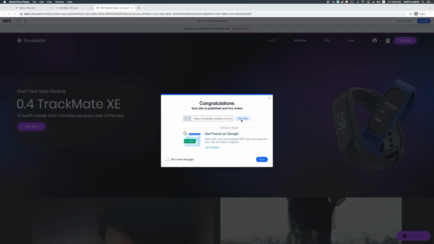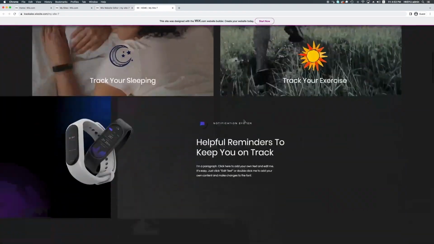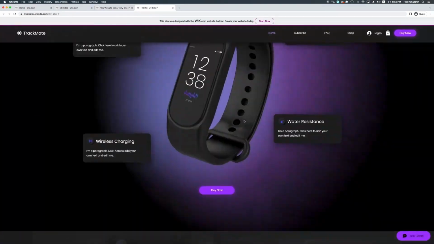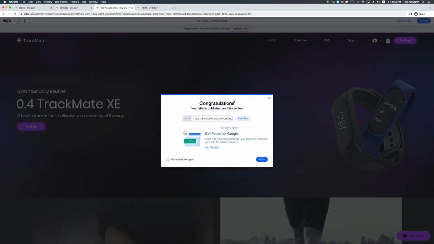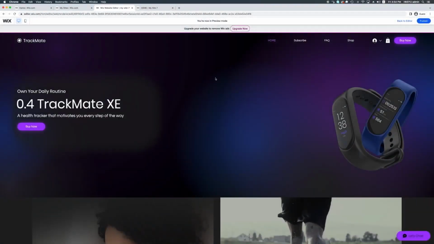It is published with the use of the free Wix URL. You may explore your website using this URL. If you want to change the settings of the URL, you may click the Wix icon in the upper left-hand corner to enter the dashboard.